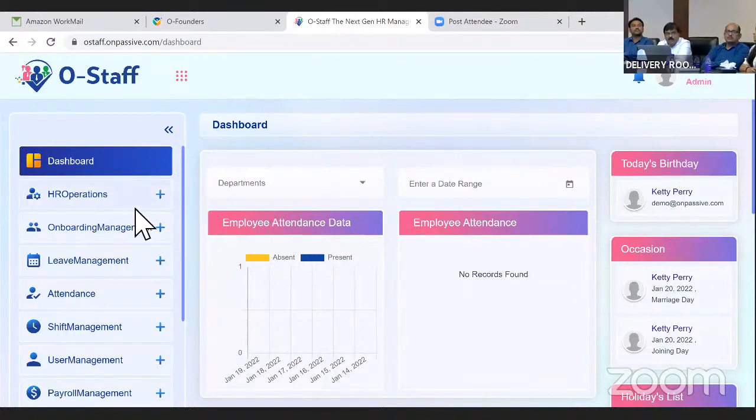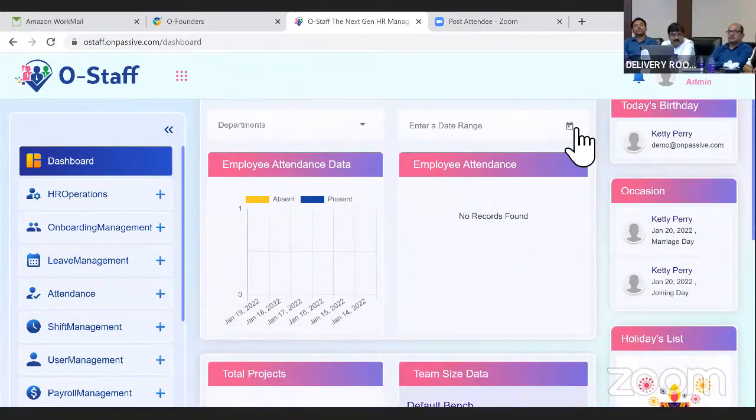see the dashboard. On the dashboard, you can have the data of the departments and the employee attendance, and if you want to have the attendance details for a particular range, you can have a selection process to select the range of the data and get the available data.